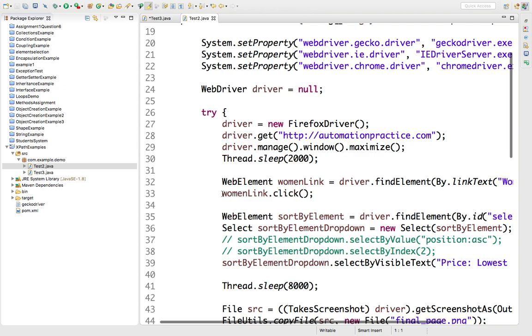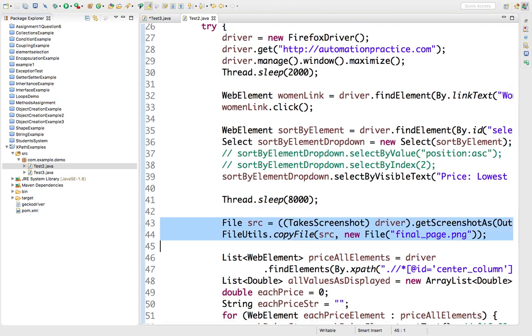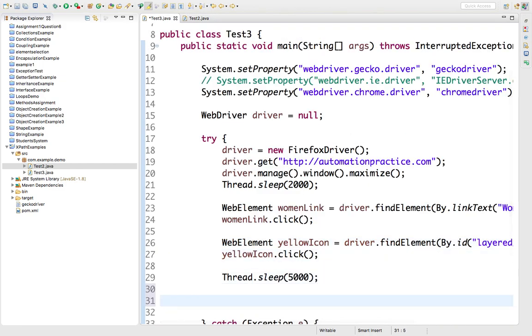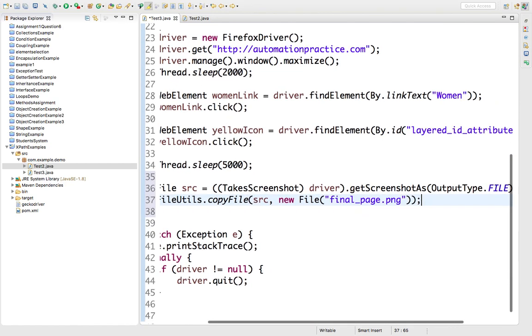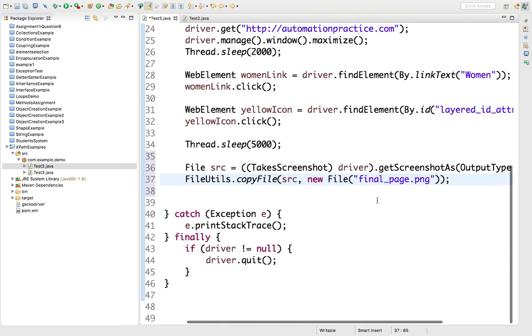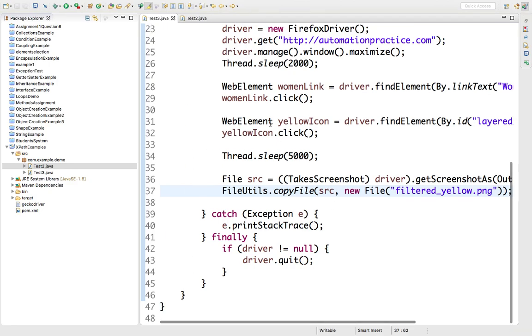To do that, I'm going to copy the code of screenshot over here. You can find this. Okay, and I'm going to paste it after waiting for 5 seconds. This seems very simple. Get screenshot as file, and I'm going to call it filtered underscore yellow dot png. That's fine. So let's save this code and run it again.